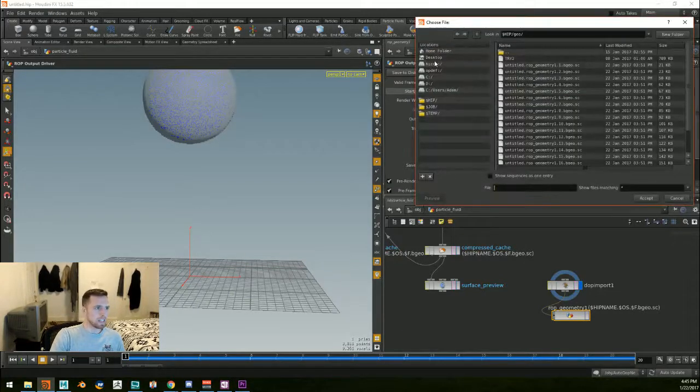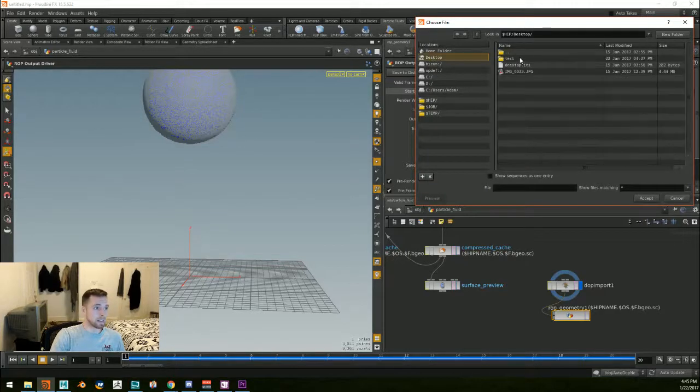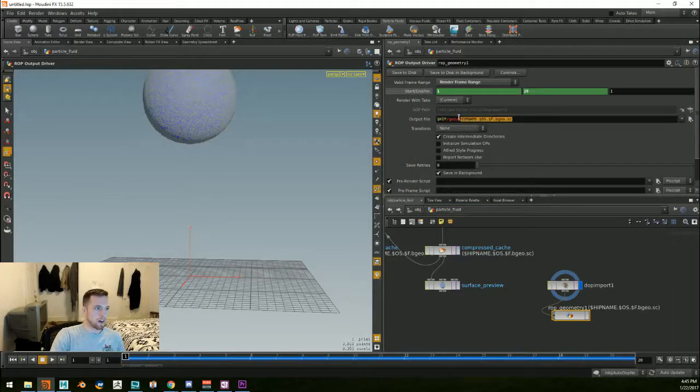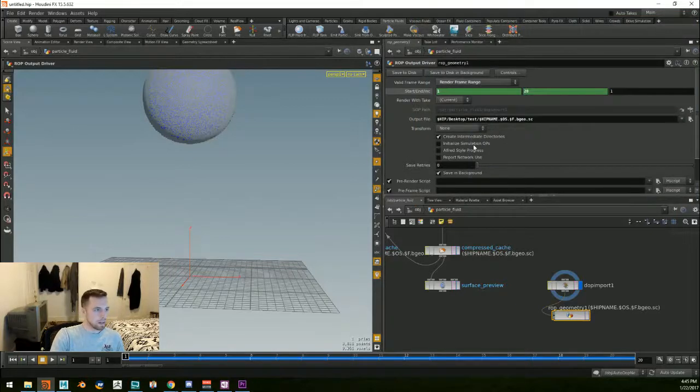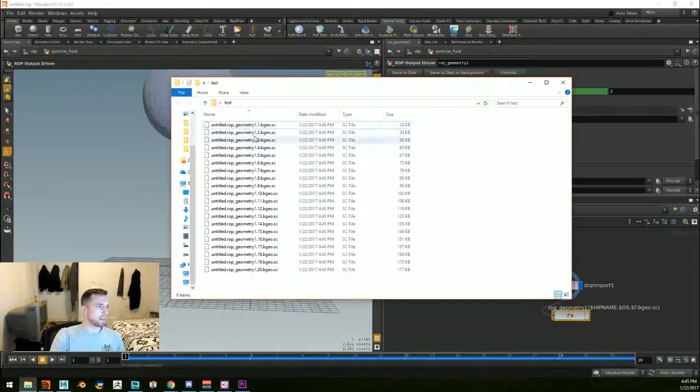I'm going to put this in an easier spot to access. So I'm going to put this on my desktop. And what we want to do is use this file name here. We don't want to just type in test or something like that, because if we don't use this file name, or something using the proper file names, dollar signs and stuff like that, then it will just keep overwriting itself if we were to type in a generic file name. So hit accept. And now we're going to save these to disk. So if everything went well, and it did, we have every frame of particle data now.